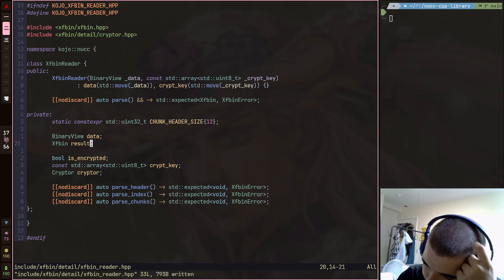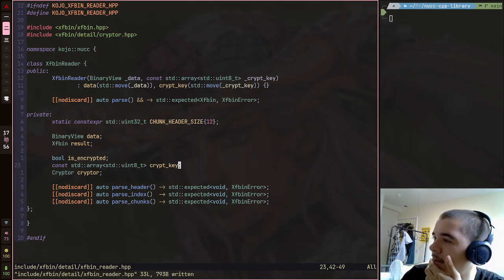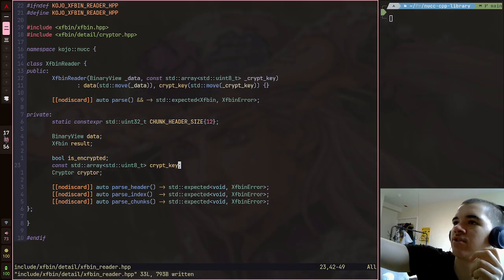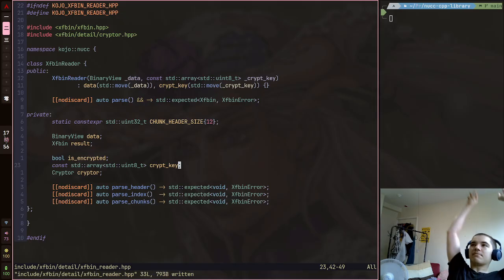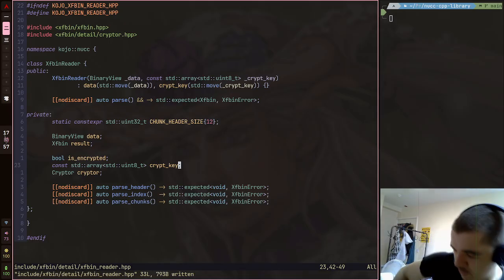Actually, it's weird because it wants the user to pass in a crypt key, but the user doesn't necessarily know if it's encrypted or not. Yeah, it's actually quite weird.